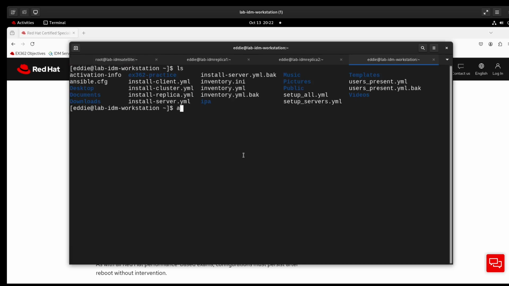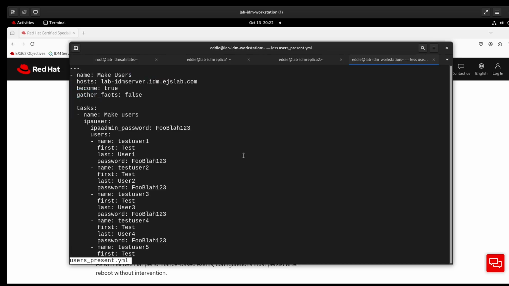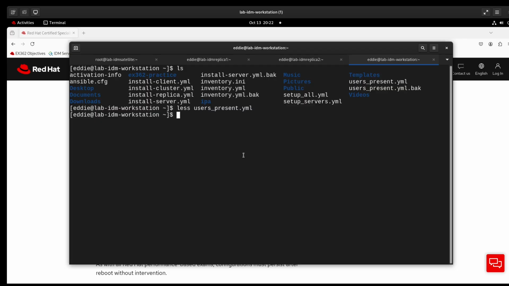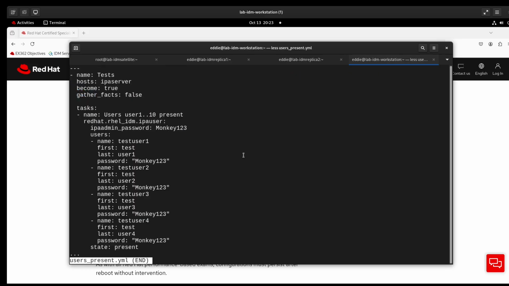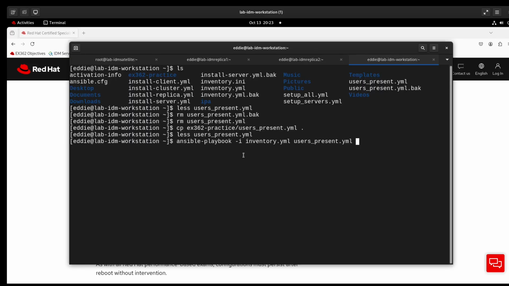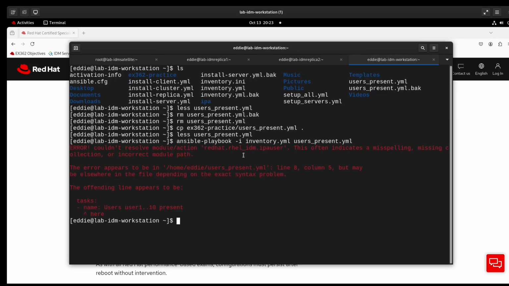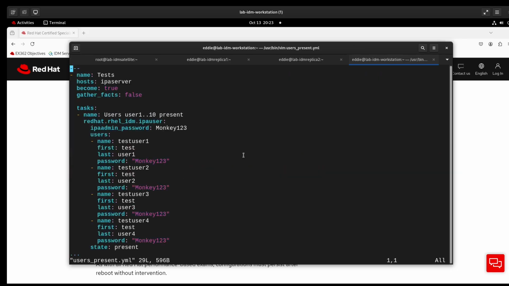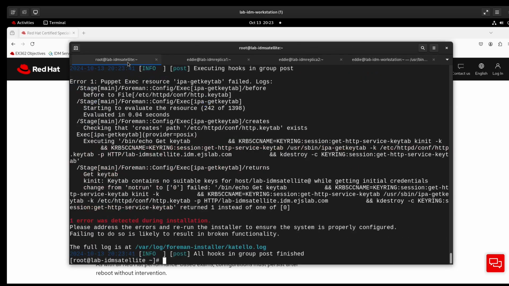And actually, while that's happening, I'm going to run another playbook since I rebuilt my environment. This is actually from a previous practice session video. I'm going to remove the users present and copy what I had in EX362 practice to here. Okay, and we're going to run this. I'm going to need some test users. Oh yeah, I remember from that practice session I had to change the collection to the redhat.rhel_idm collection.